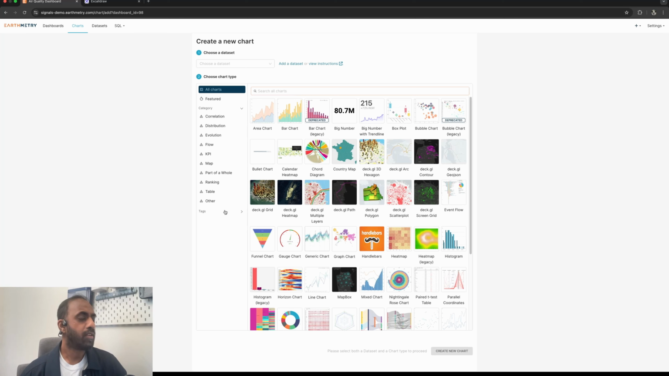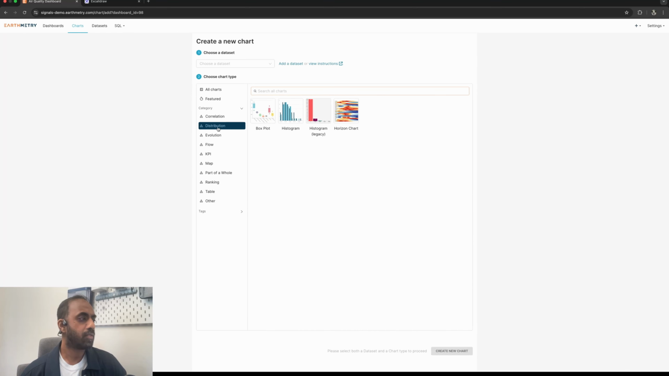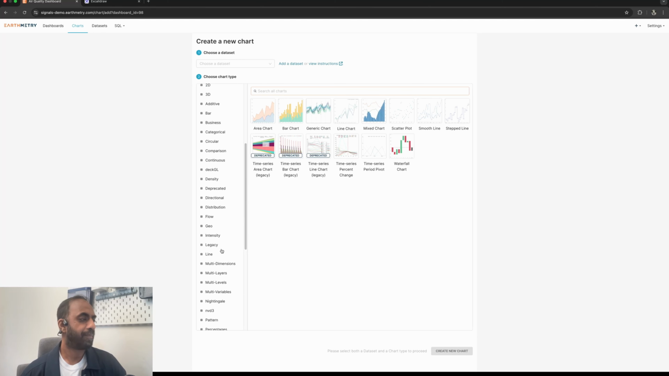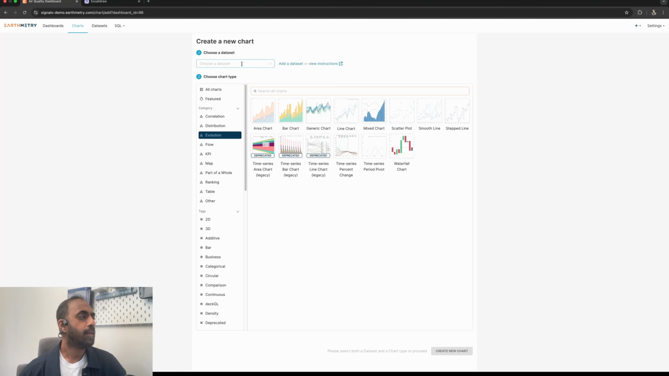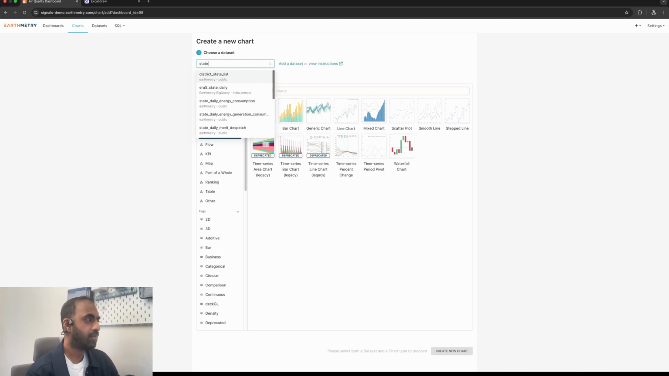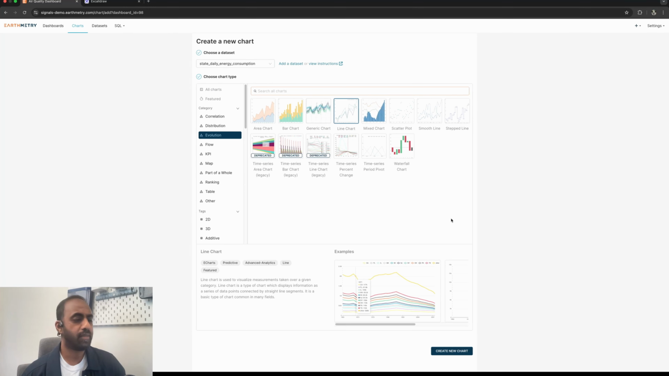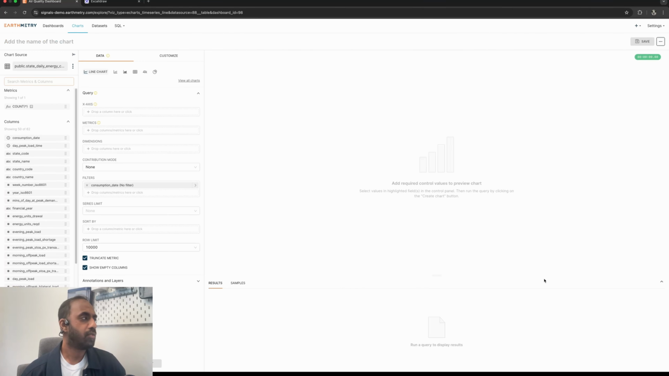And if you want to look at charts by category, you can of course go into each category here or use the tags as well if you would like, right? So let's just look at an example. So I'm going to just select the state daily energy consumption table, and this is kind of like a time series table. So we are going to select a line chart as an example and say create new chart.